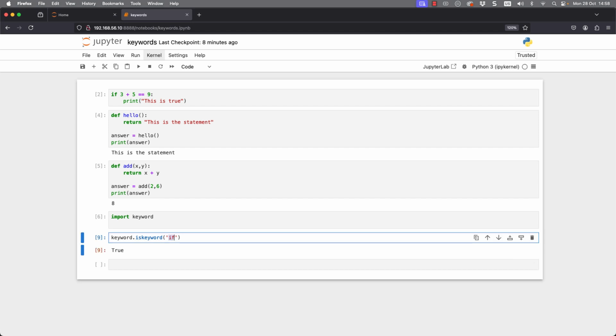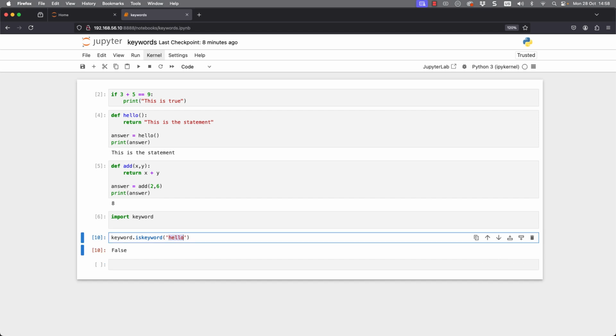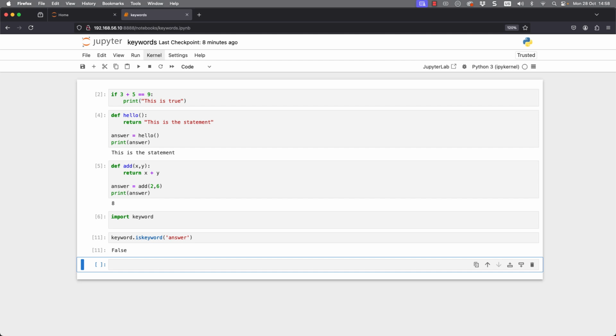But okay, what about something like hello, where I've created my own function? Well, that's not a keyword, so I can use, as we can see, for my own variable name, my own function names. We've also used the word answer. Well, was I valid in using that? And as we test that, that again is false. It's not a keyword, so it's available for me to use.